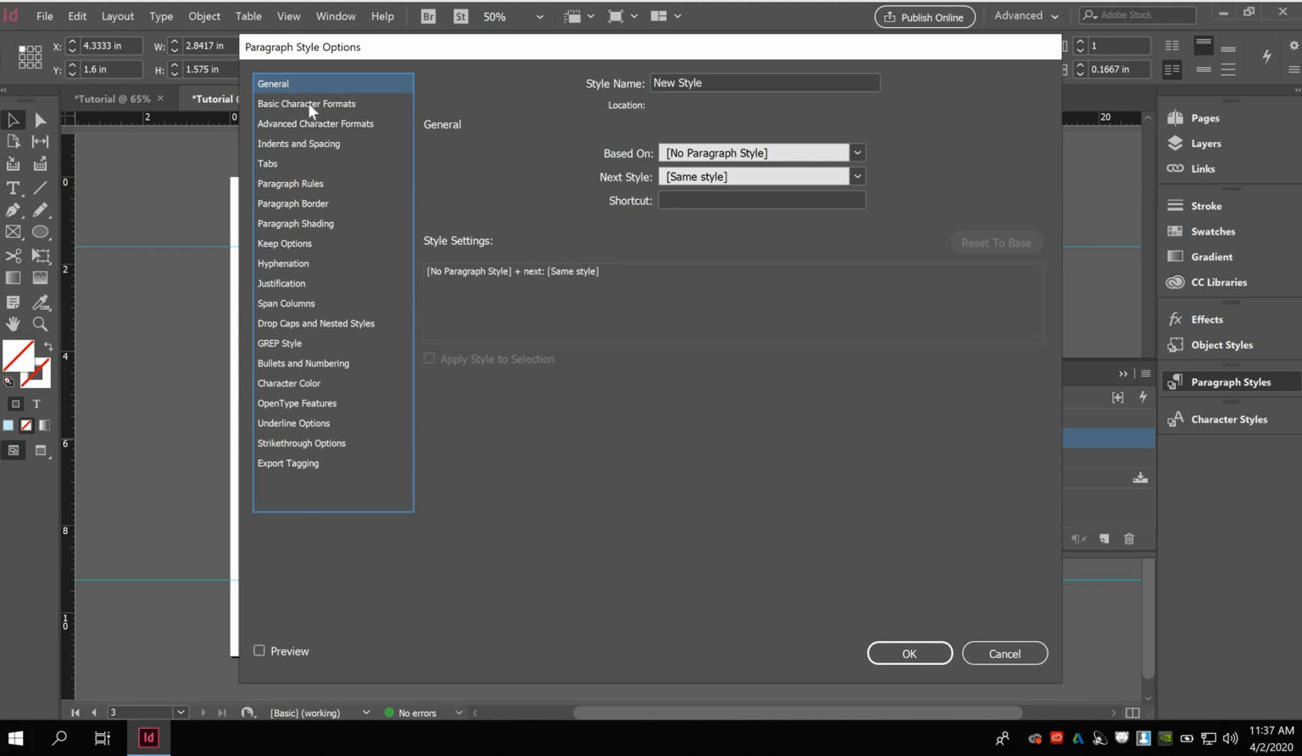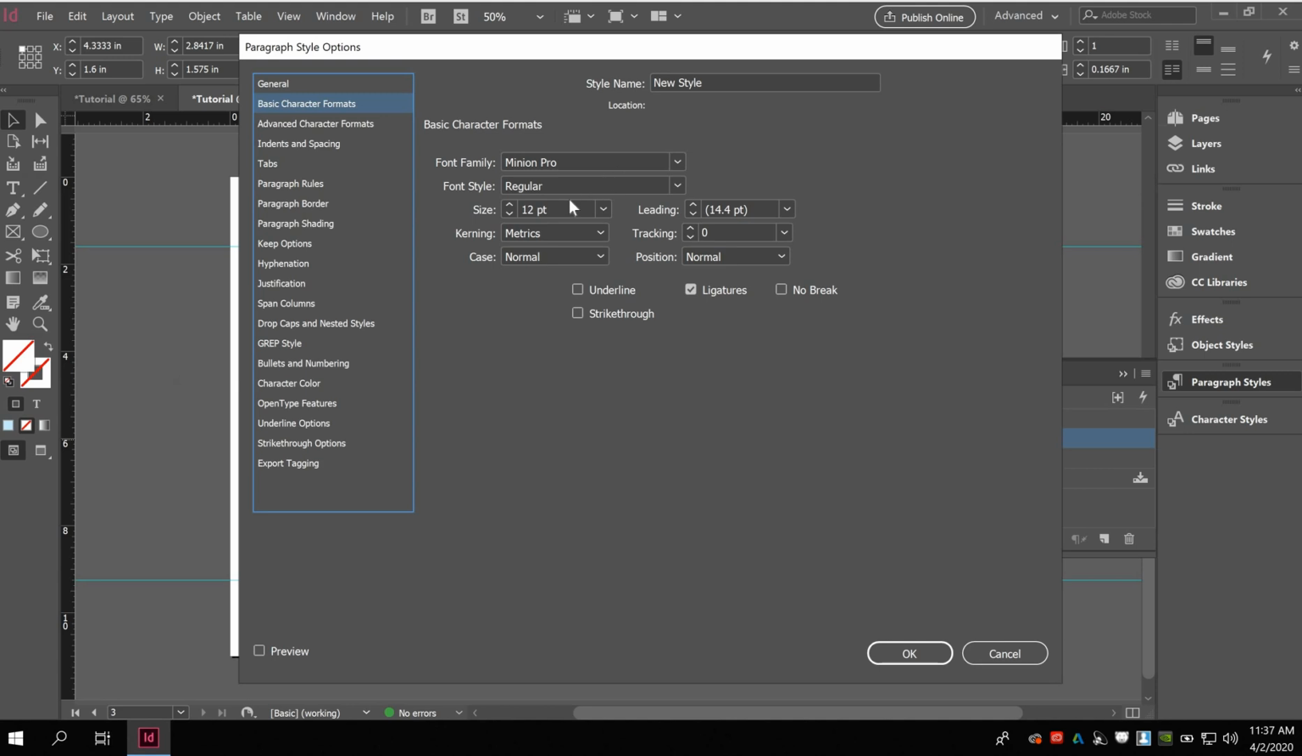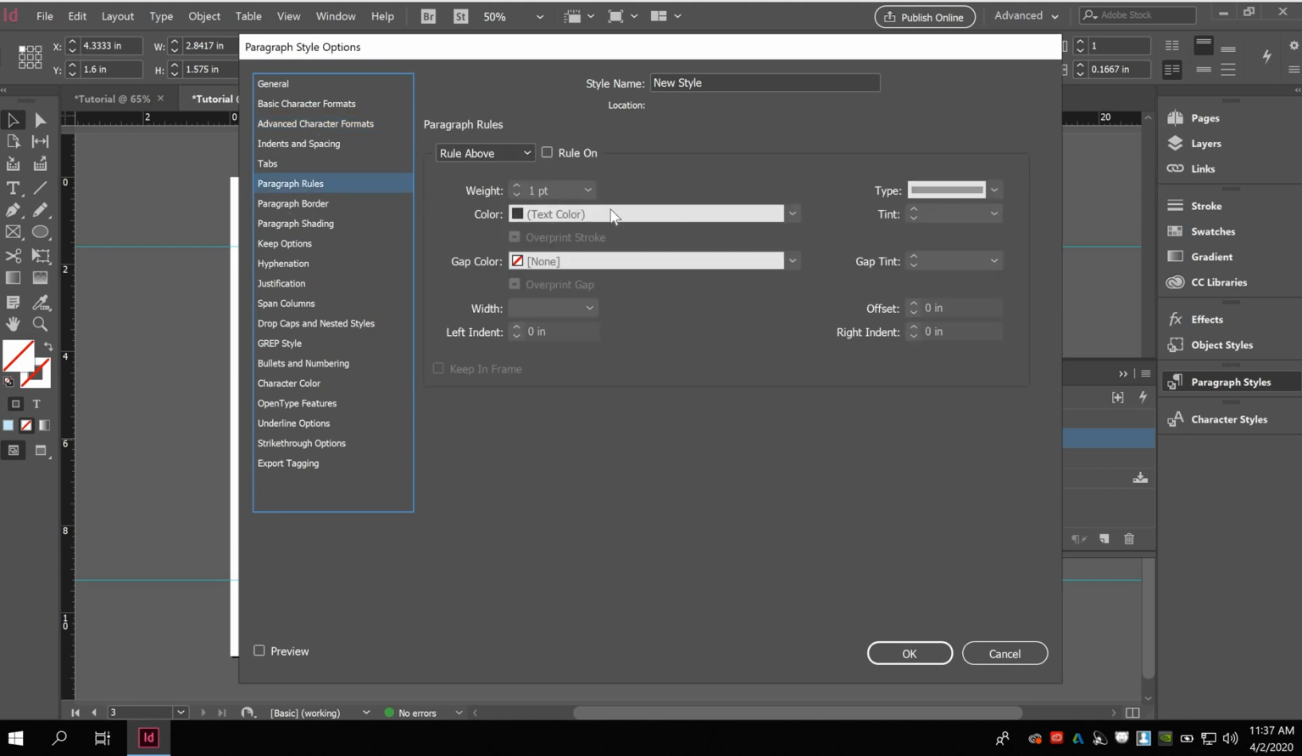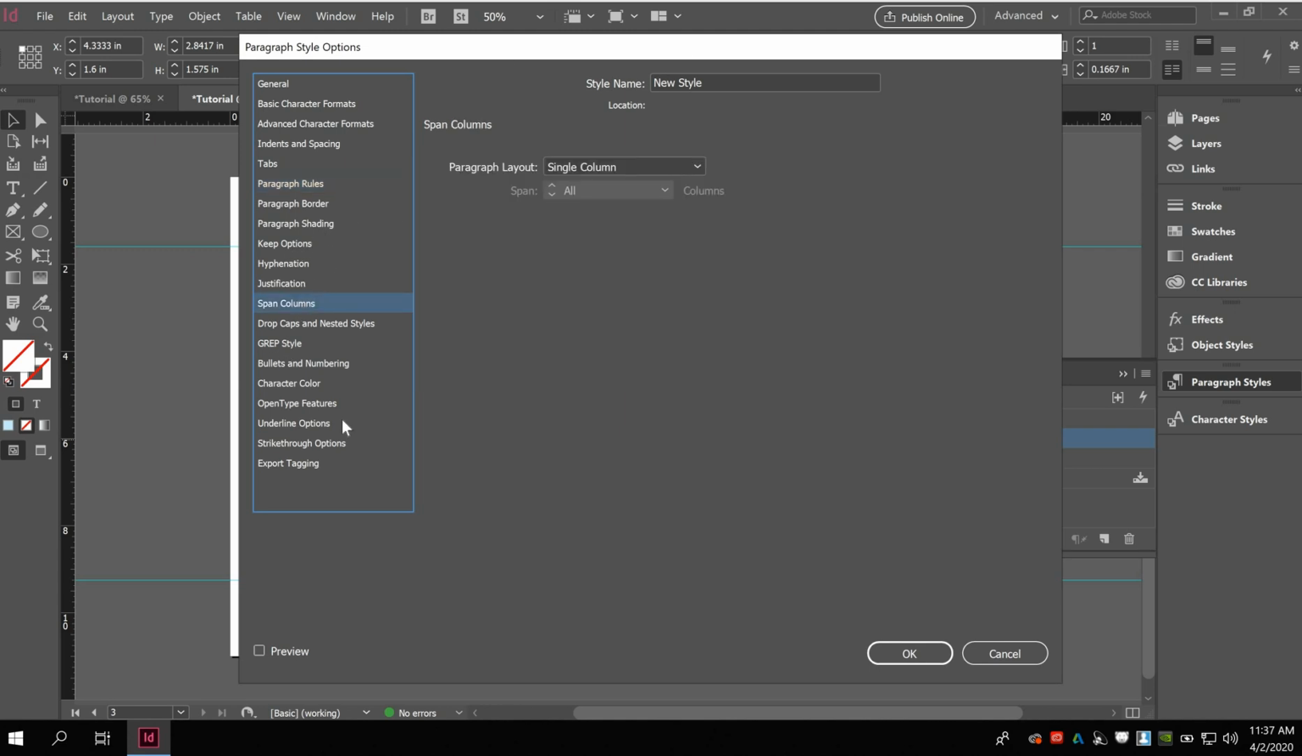So under Basic Character Formats, for example, you can change the size. Under Advanced, you can change the scale and the shifting. You can change paragraph rules with color, span columns, whatever you want. And you can also press the preview button to see how it changes when you change each characteristic.